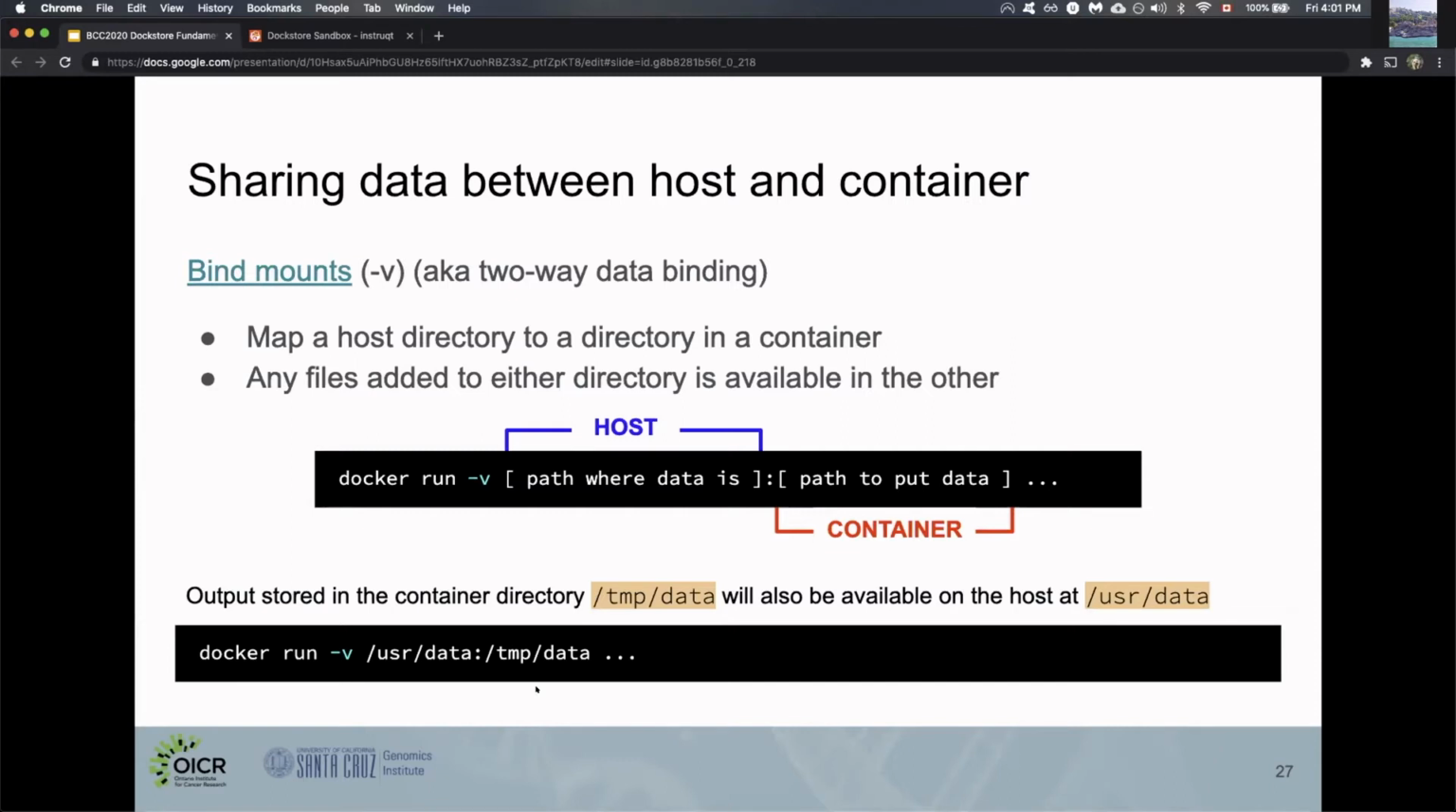So that's where the -v flag comes in, and this is known as a bind mount. It'll take some host directory and map it to a directory within the container. Any files that are added to either directory are available in the other. The first code block shows the format of this command. Sometimes people mix up the order, but the first one is the path on the host. This may be where your data currently is. Then, separated by a colon, comes the path in the container. So data put into this host folder will be accessible in the container at this folder.